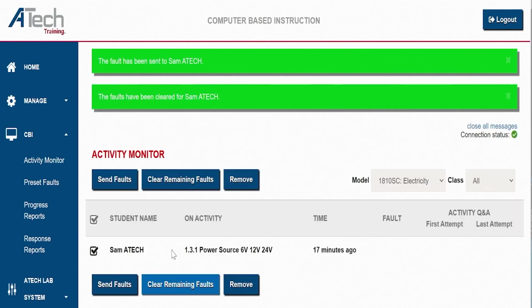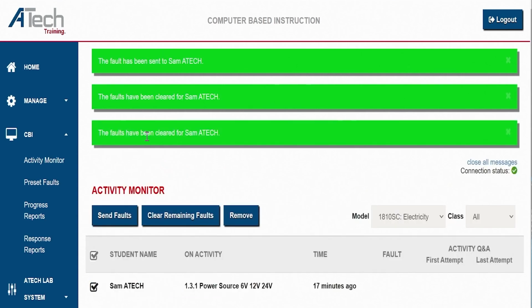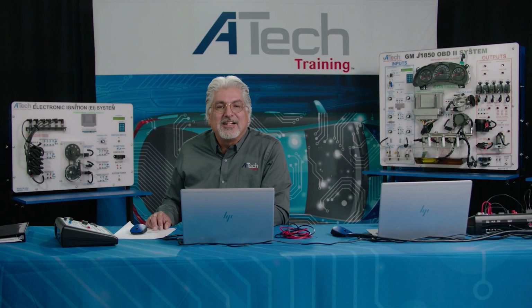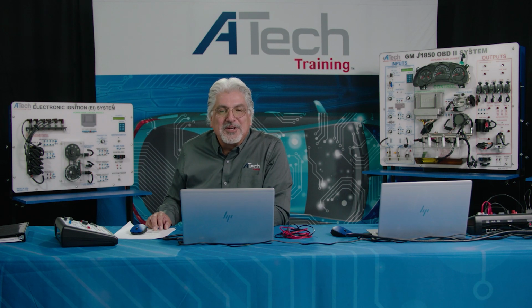At this point, we could click on clear remaining faults. And at that point, you'll notice on the top, I clicked it 3 times. You'll notice that the faults have been cleared for the SAM ATech. This will allow you to clear faults for one or other logins that might be within the CBI system. So please note, this can be independently done per student that is logged in within the CBI itself. The clearing faults can be found on page 43.